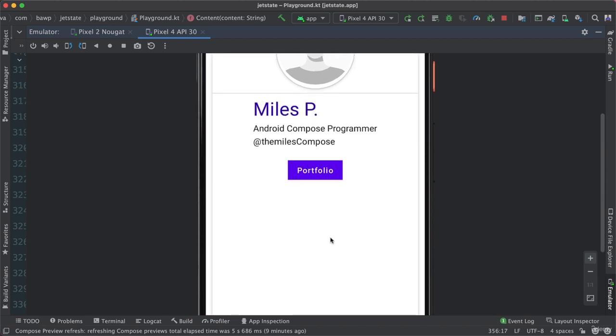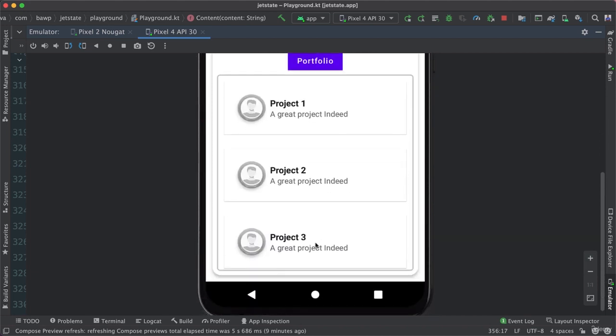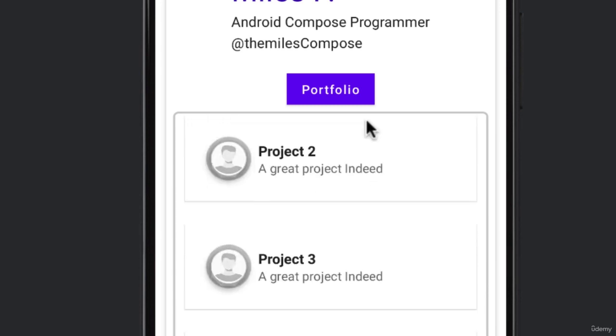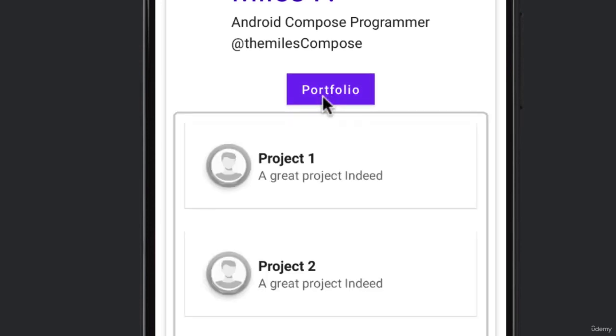and of course, the button. The beauty here is that the portfolio button, when you click, it's going to show a list of all of the projects of this person. All of this is dummy data. You can see it's a list. You can scroll up and down. Okay. If you click back, it's going to go ahead and of course toggle the contents of our projects.